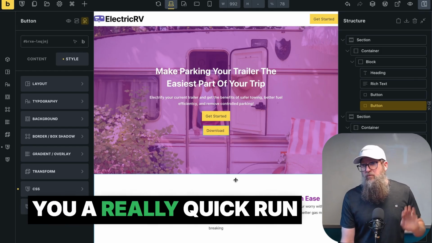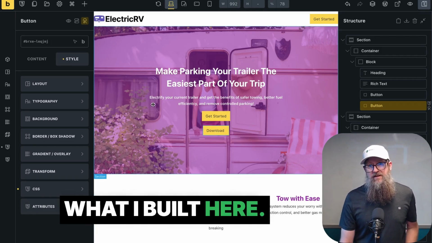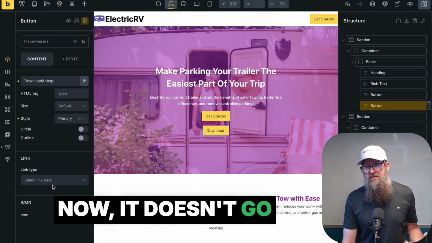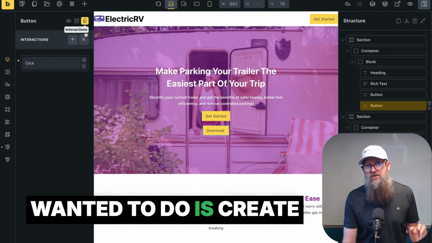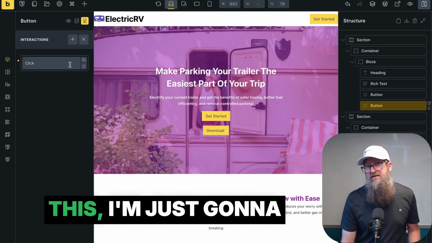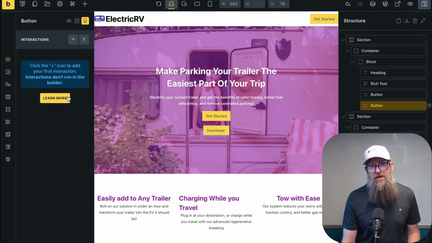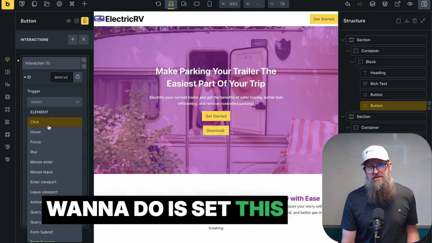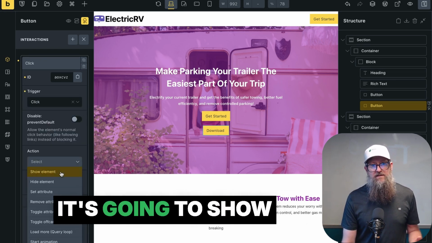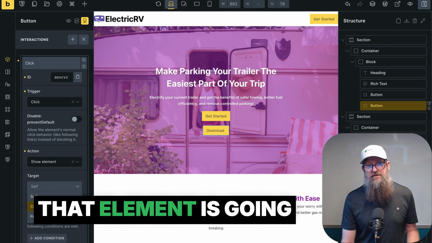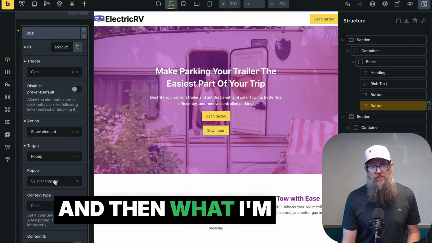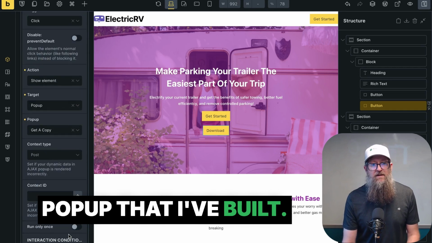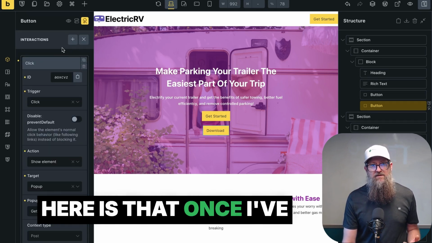I'm just going to give you a really quick run through of exactly what I built here. All I've done is I took our existing page and added this other button. Now, it doesn't go to a specific link, but what I really wanted to do is create an interaction. For the sake of this, I'm just going to delete my current interaction here, and add a new interaction. So what I really want to do is set this up so that on click, it's going to show a new element, and that element is going to be a new pop-up. And then what I'm going to do is just pick this get a copy, which is the pop-up that I've built.